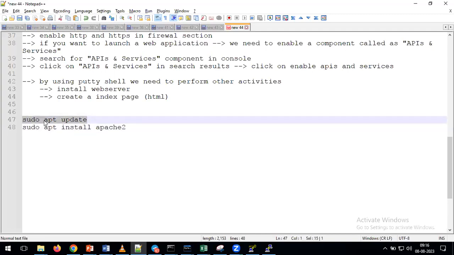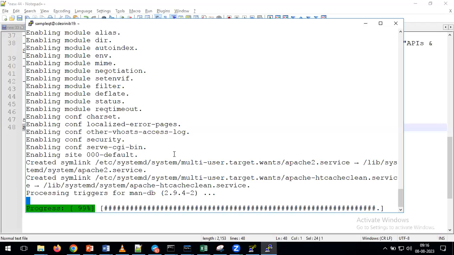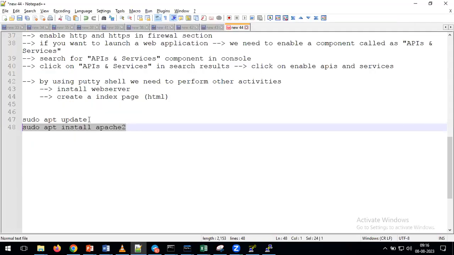This is command one, sudo space apt space update. What is the second command? Sudo space apt space install space Apache 2. This is the second command we need to trigger. The first command will update all applications, whatever applications are there in the putty shell. After that, we are going to install our web server. For the web server, what is the software we are using here? We are using Apache 2. So for that reason, we give sudo space apt space install space Apache 2.